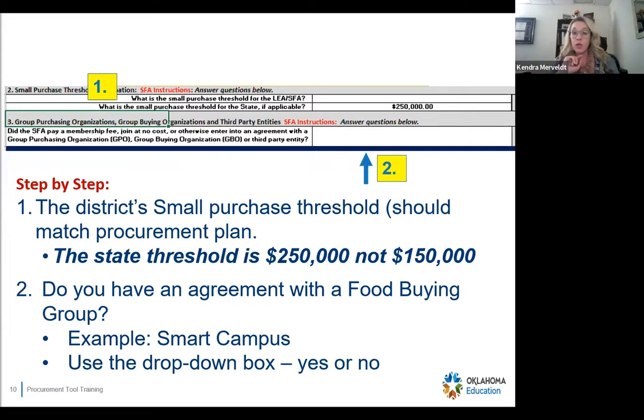So that's a very good question as well. If your threshold was 150,000 last year, but now it's 250,000, I would go ahead and put 150,000 because you did update your policy. And when you send in your policy to DWG, let them know that you updated it this year, and maybe the reason you updated it is because last year you did go over.